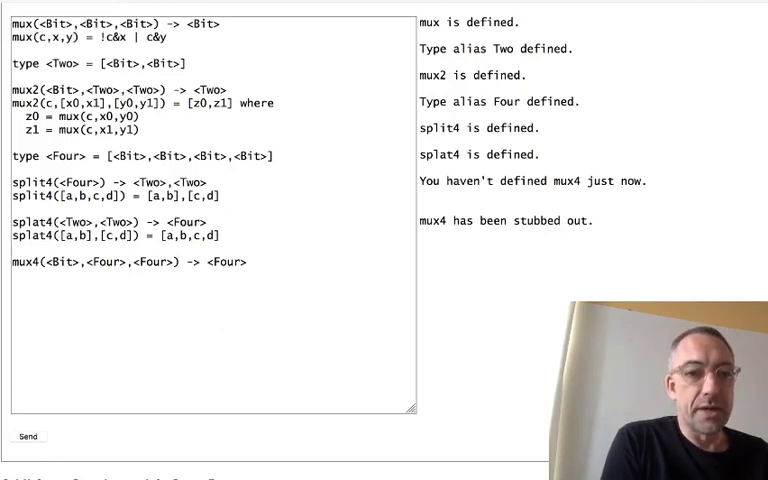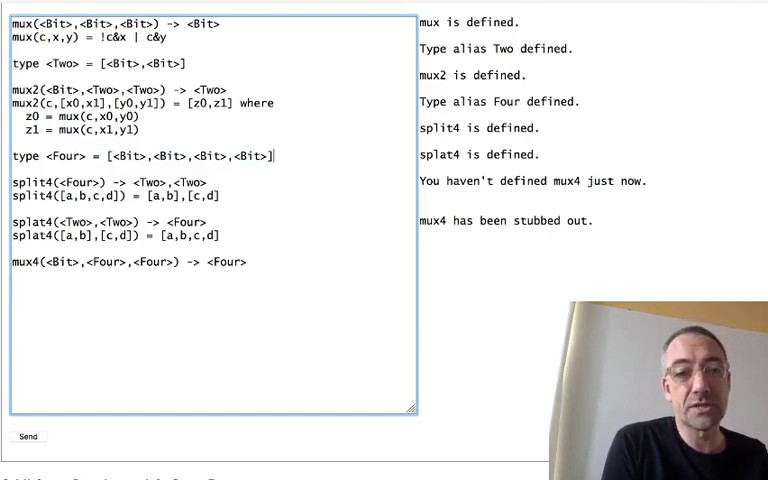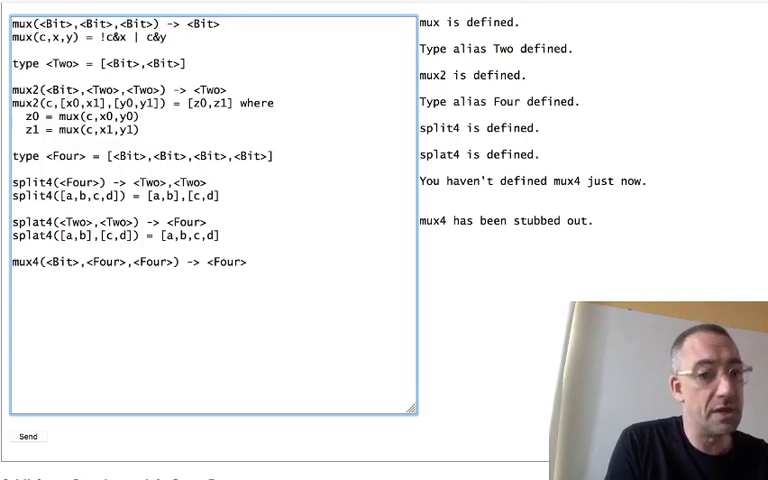Let's get the rest of the way to mux4. You can see I still have mux and mux2, but now I've defined a signal type 4 that is a cable containing 4 bits, and I've given myself a couple of helper functions. One's called split4. It takes a 4-bit cable and repackages it as two 2-bit cables, and splat4, which goes the other way around. We've just been moving the square brackets around, but keeping the same signals.